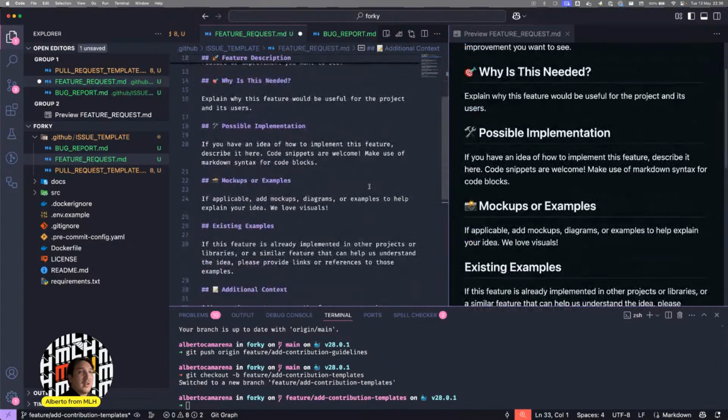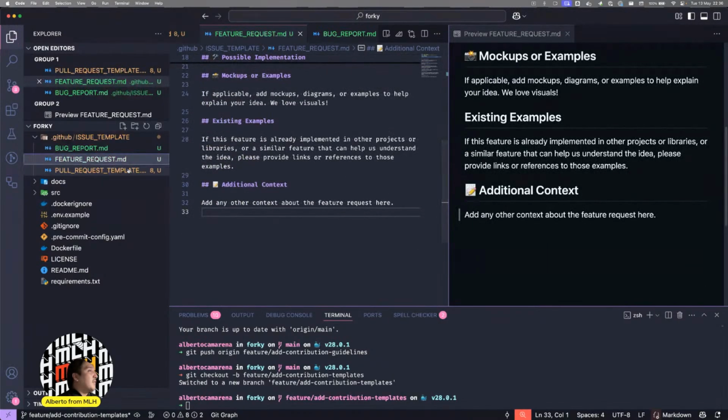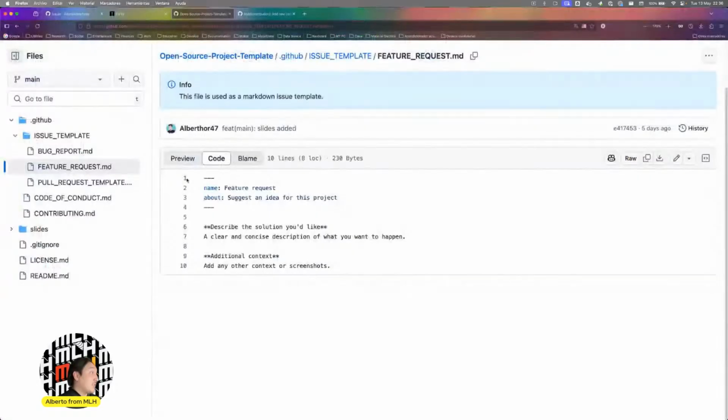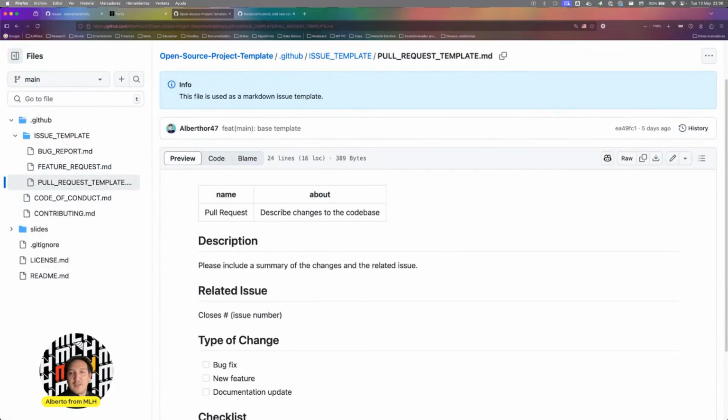Great. I like this. Finally, the pull request. I think this is one of the hardest ones.